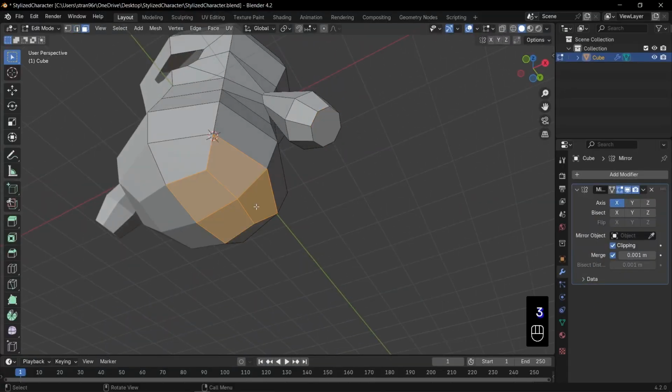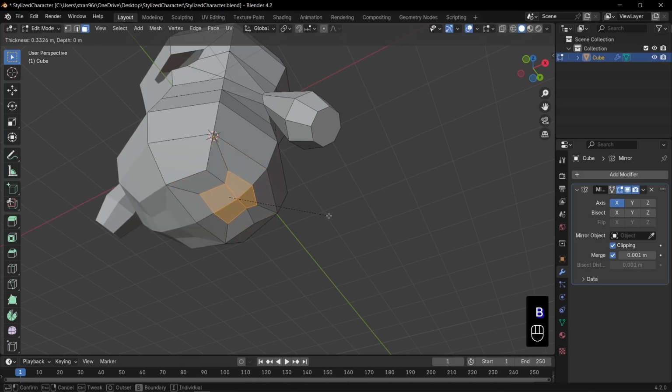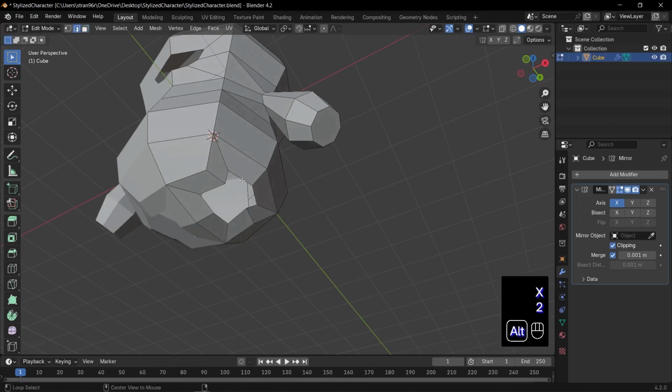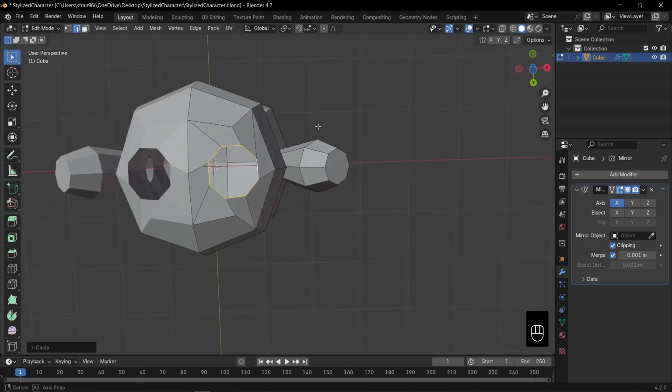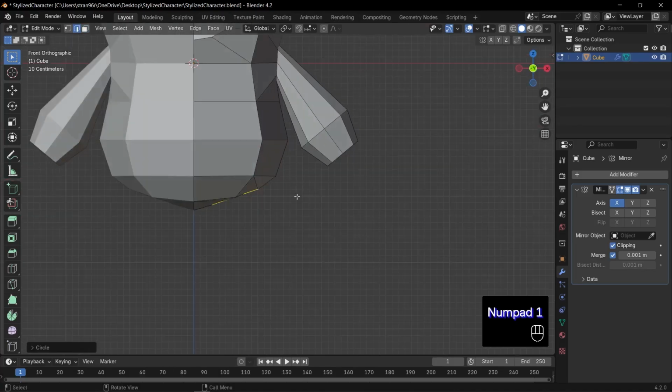In edit mode, switch to face select and select the 4 bottom faces. Press I to inset, then press B to remove the boundary inset. Press X, faces to delete them. Switch to edge select. Alt plus click one edge to loop select the rim. Right click and choose Loop Tools. Circle, perfectly rounded. Press 1 for front view.